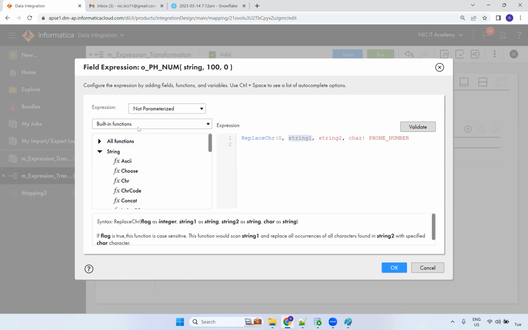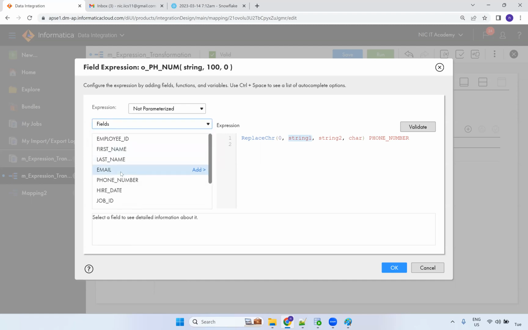Replace character. You have to take the field here, the phone number field, and you can go for string 2. I have to remove the dot. So dot you can take. I have to replace the dot with null values. So null you can go for. So two single quotes. Okay, without space, you have to use two single quotes. You can see here. Then remove this.